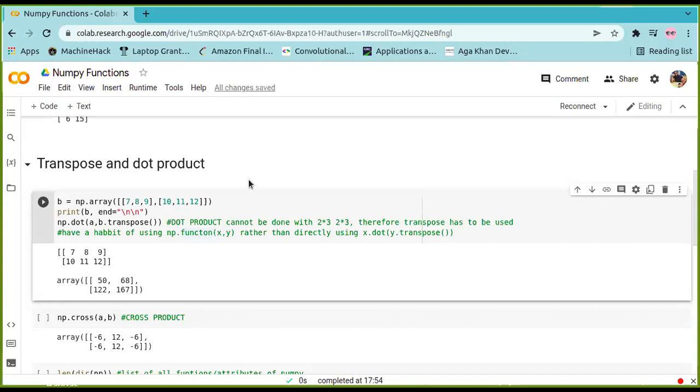Oh, for transpose and dot product. So what is a transpose? I guess you might have an idea. The dimensions are inverted. The shape of the matrix or a numpy array is inverted, like a 3 by 2 array becomes a 2 by 3 array. That means we are converting rows into columns and columns into rows? Yes.